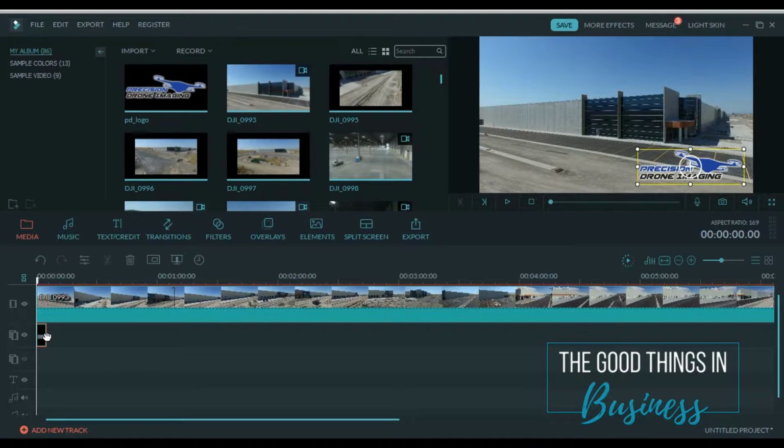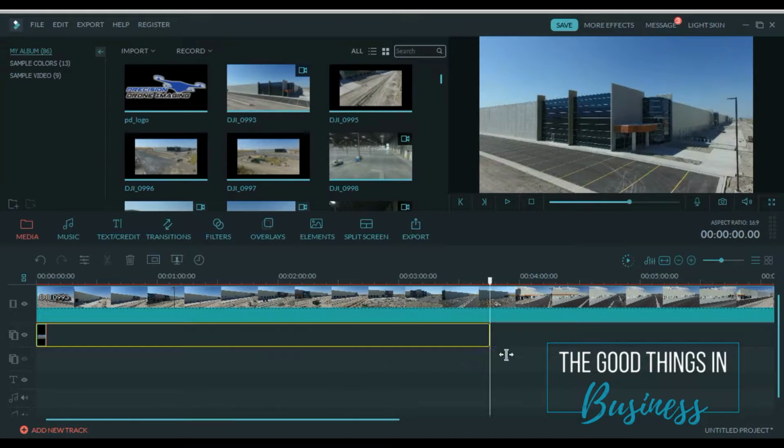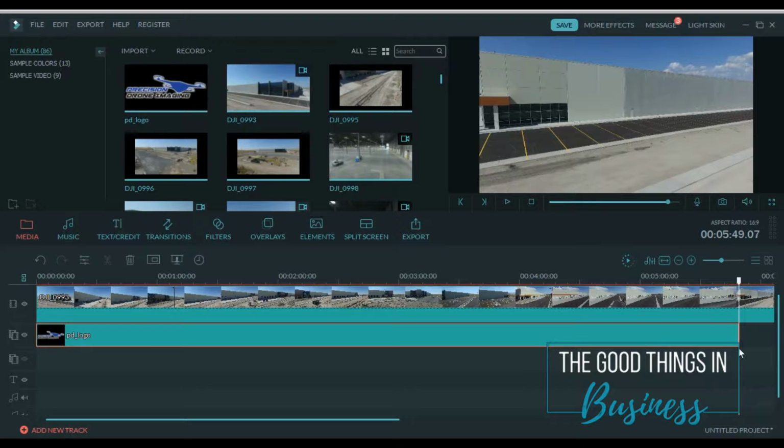To have it go throughout the whole video, you do need to drag it the entire length of the video that you want it to run. That's one thing to keep in mind.